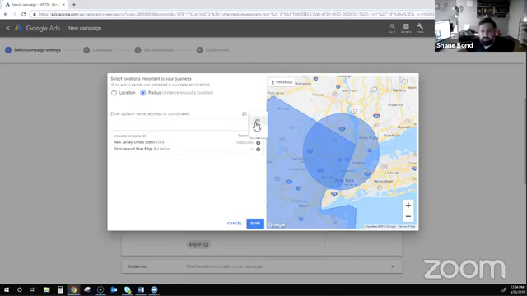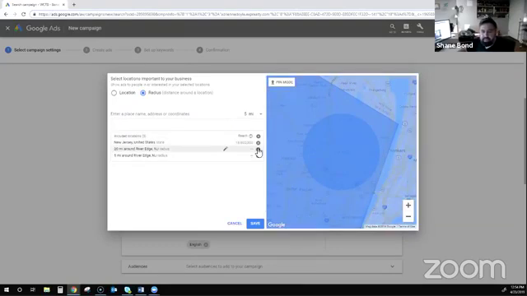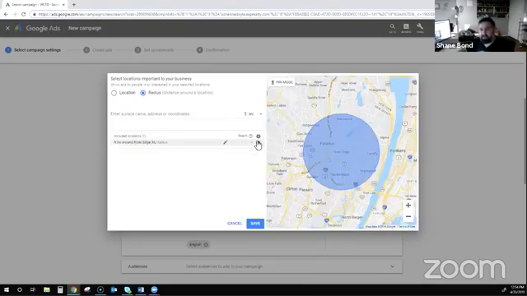Not even. Maybe I'm going to bring it nice and small. I'm going to do 5 miles around River Edge, New Jersey. I'm going to bring that nice and tight. I'm going to get rid of that one. I'm going to get rid of New Jersey.